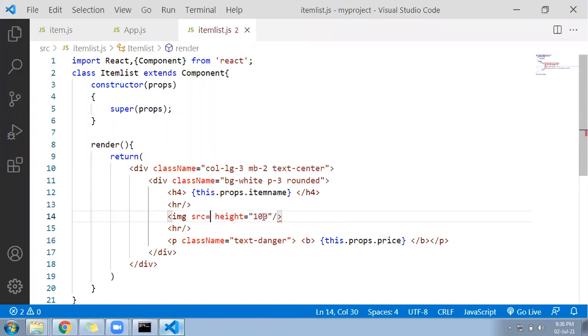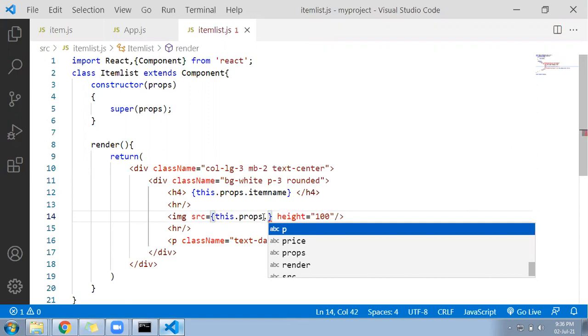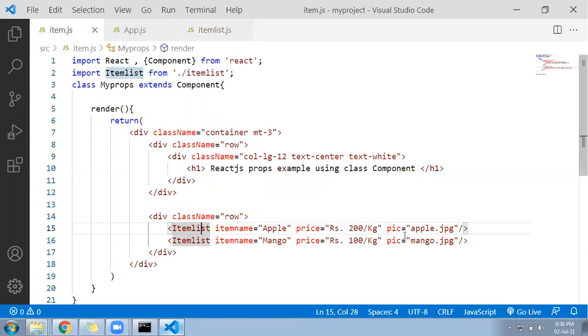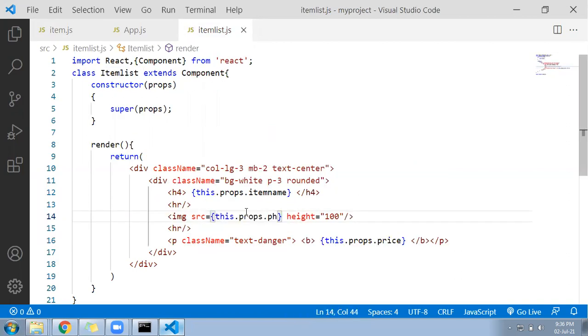src equal to this dot props dot photo. Photo or pic? Let me see what we are passing from there. We are passing from here, called pic. Pic is the property name, so you can call it pic only. P I C, right?